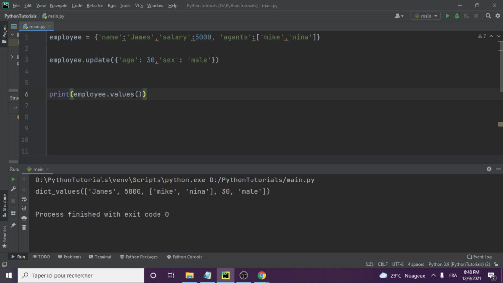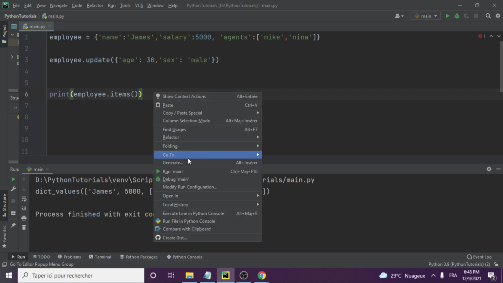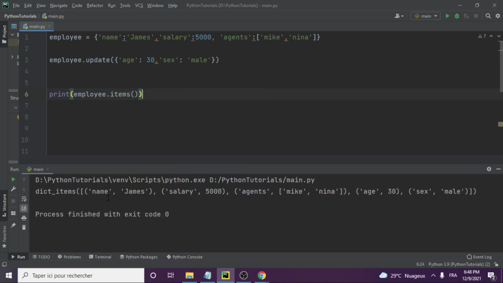Good. Now there is one more thing which you need to know for dictionaries, which is dot items. So let's run it and see. Dot items, what does it give? It gives us a tuple. Remember a tuple? A tuple with the key value pair. So the name, and this is the corresponding value James, the salary, this is the corresponding value 5,000. So you have this tuple which is a name value pair.